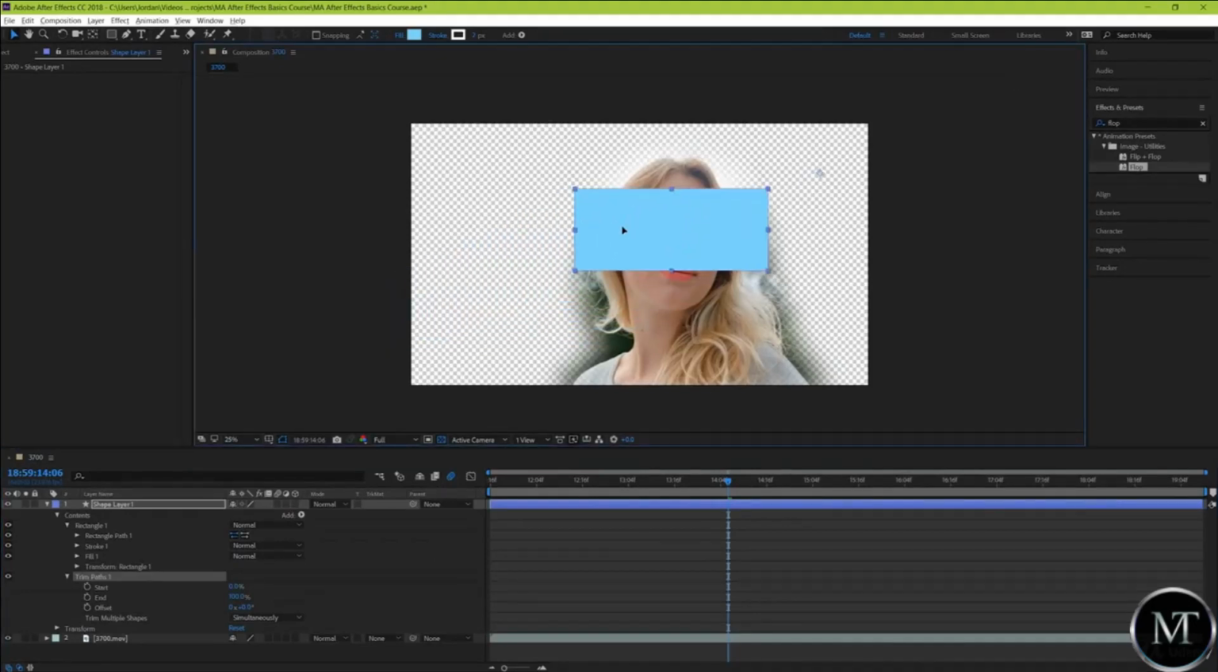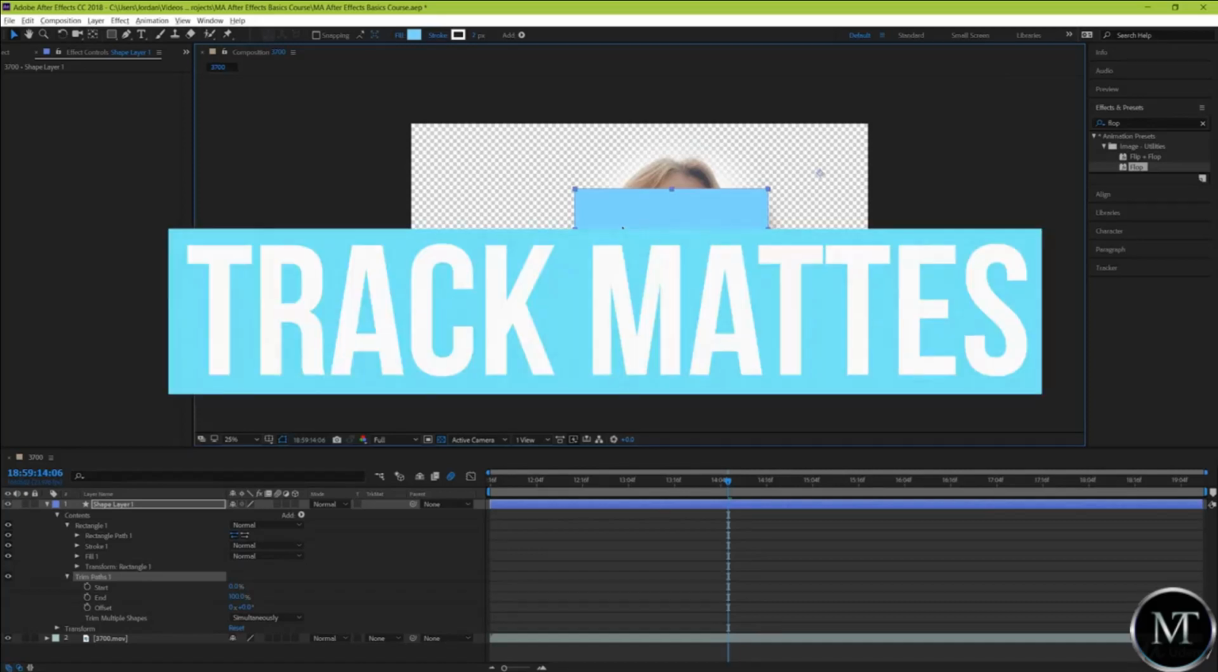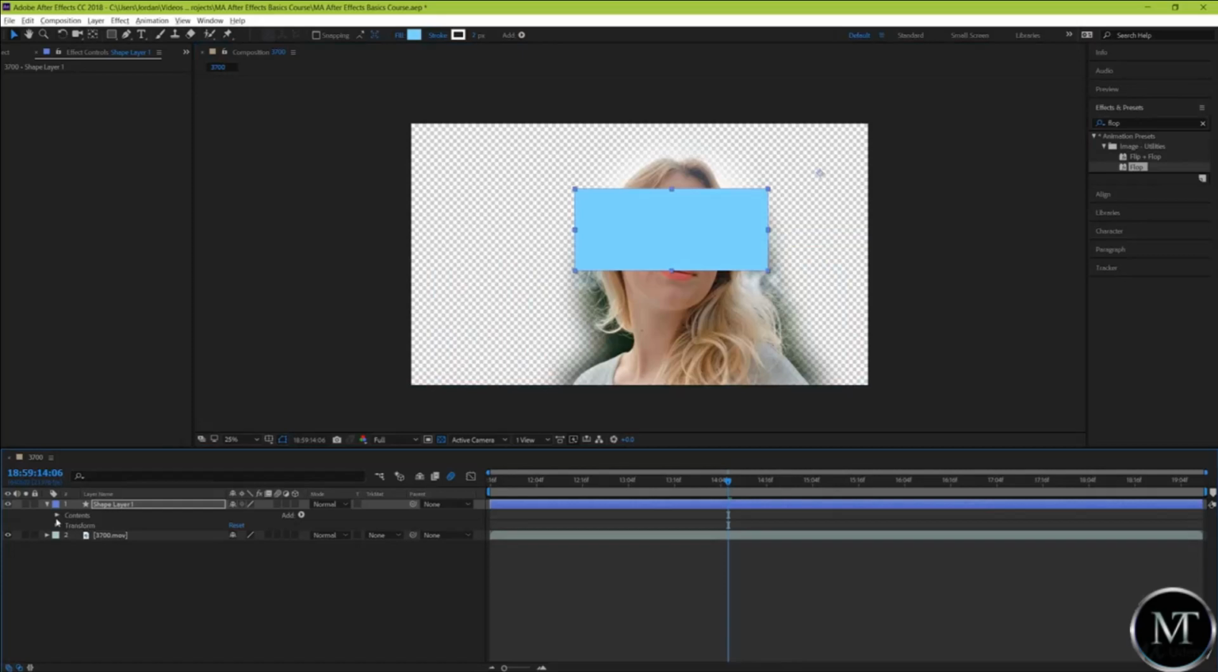We are almost done now, but we're just going to quickly reset our shape layer and then drag it over our subject to show you one last feature: track mats. Track mats are basically a layer that, when used, is invisible on its own, but it controls the opacity of another layer. Let me quickly show you what I mean.